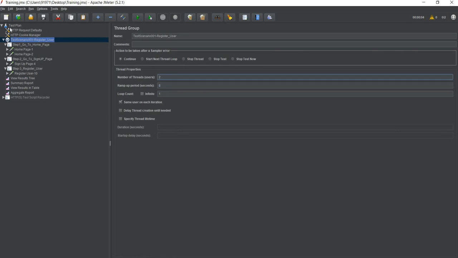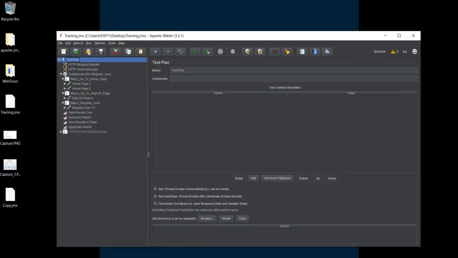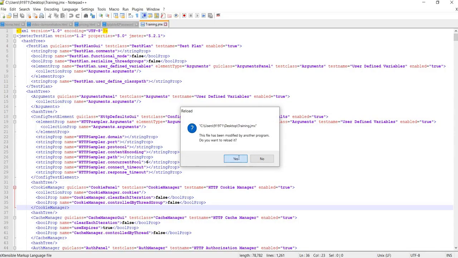So let's start up with test plan first, and we will discuss only a few components today because we have a lot of components in JMeter, and we will discuss the few major components and the flow and how exactly JMeter works. So you can see over here, this is the script which we recorded and I have saved it as training.jmx. This is on my desktop. If I go ahead and open it, I've modified it.